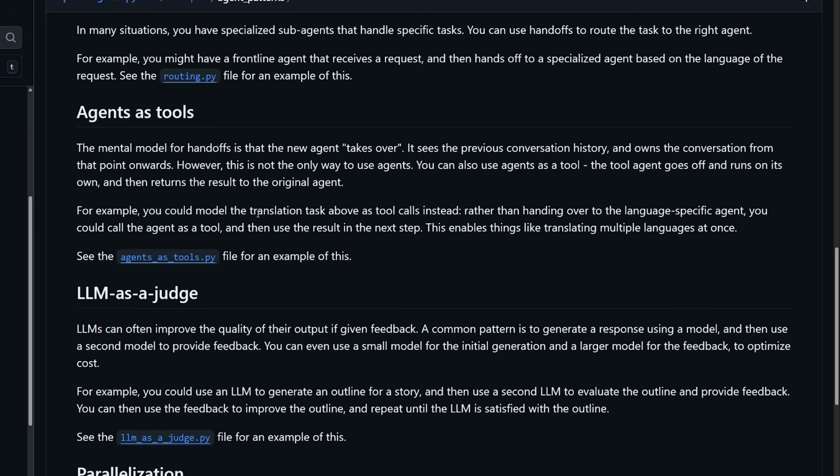So for example, you can model the translation task above as tool calls instead. Rather than handing over to the language specific agent, you could call the agent as a tool and then use the result in the next step. This enables things like translating multiple languages at once. So let's check it out.